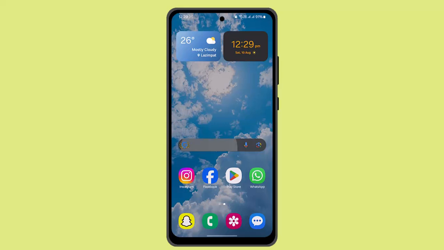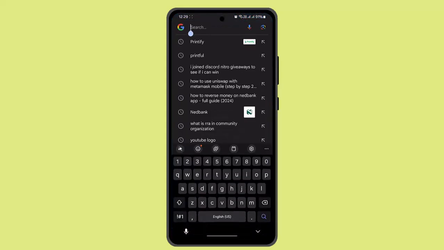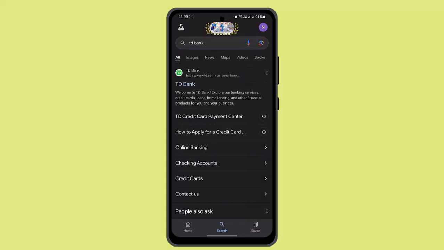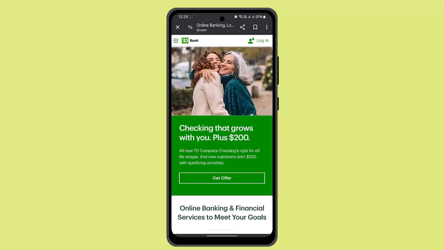In order to do it, you have to open up a browser and on the web address bar type in tdbank.com. You could also use an application. Either way, the procedure is gonna remain the same. So press the link that appears right on top and then press on the login button, enter your credentials and log in to your account.